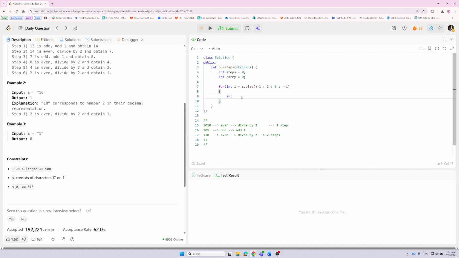At each step, we will calculate the current bit value by adding the carry to the bit in the string. So let's define a variable called bit equal to the current character, or current bit, in the string. Let's convert it to an integer and add the carry to it.